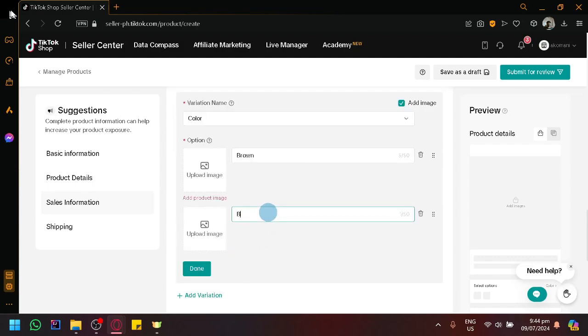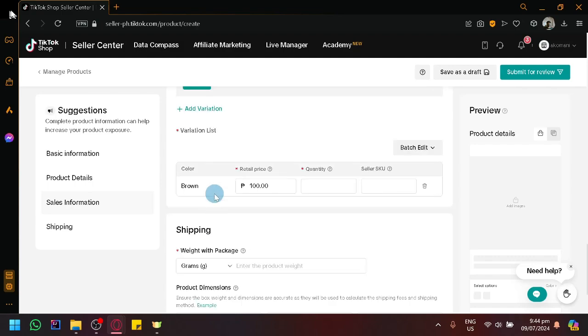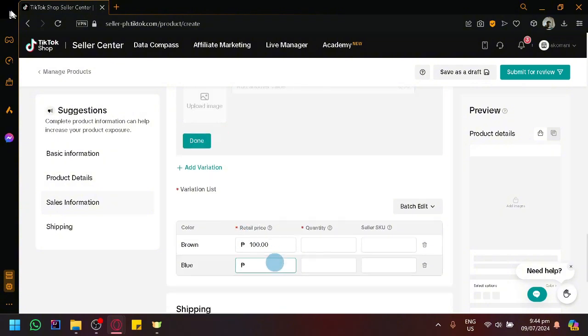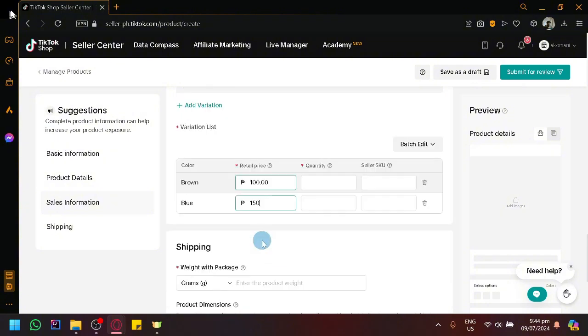So maybe over here, blue, click on done. We will now be able to set a different price for the color blue, as you can see here. But it's the same product.